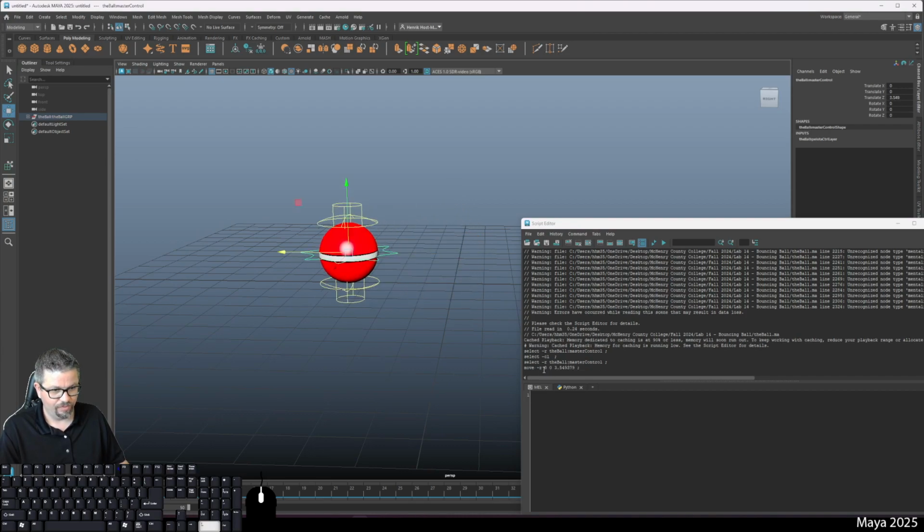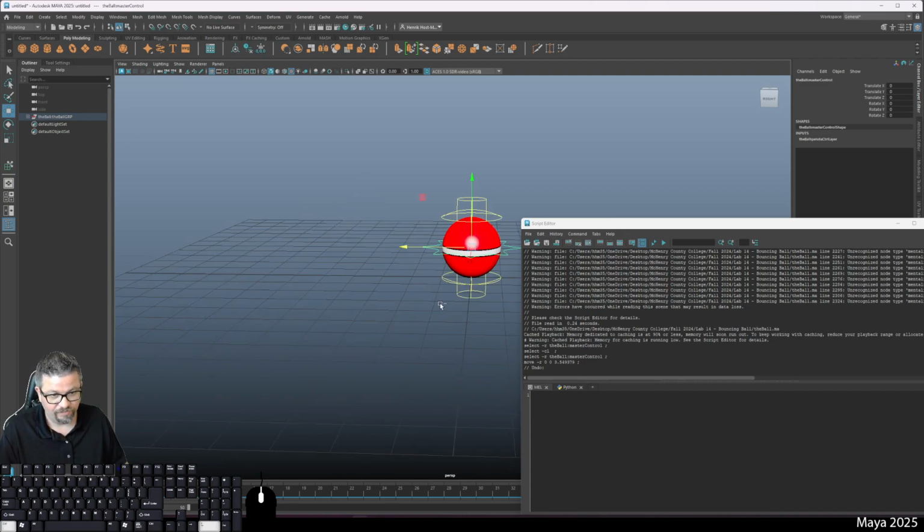It'll show you how you move it. It moved 0 on X, 0 on Y, and 3 point something on Z. So you can always go back and refer to your script editor for any additional information in your Maya files if you're ever curious.